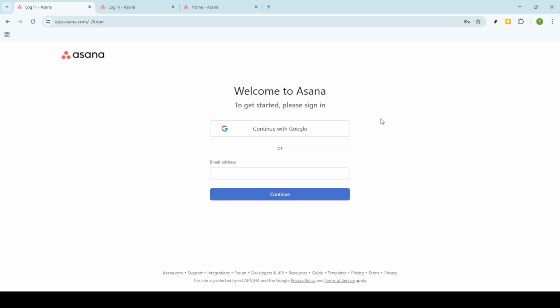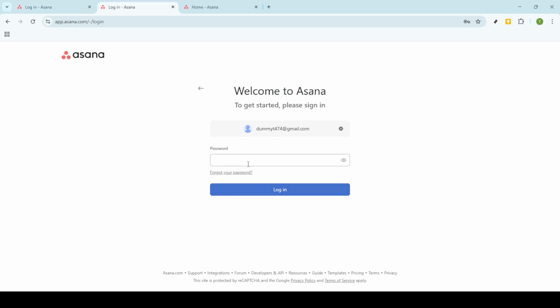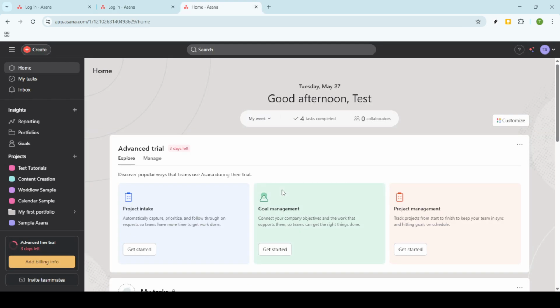Let's dive right in. First, open your preferred web browser and go to Asana's website. If you're new to Asana, you'll need to create an account. Look for a sign up option on the homepage where you'll be prompted to enter your email address. Once that's done, click on continue and you'll receive instructions to set up your account. For those who already have an account, simply log in with your email and password.